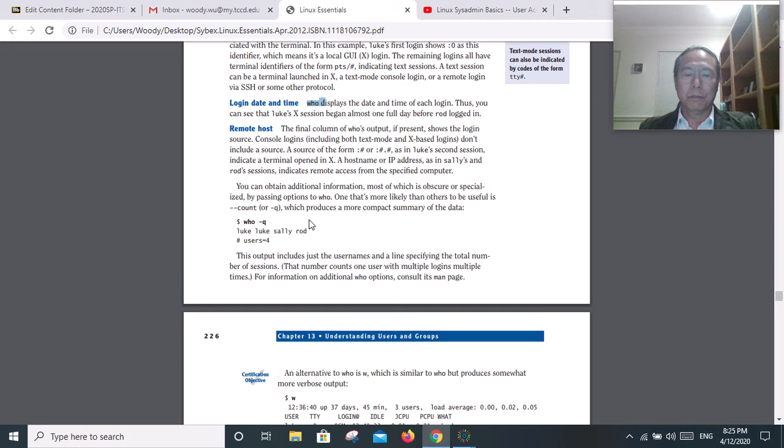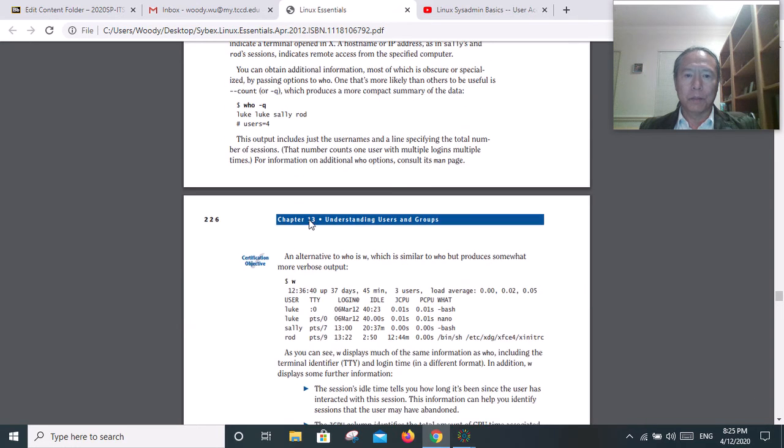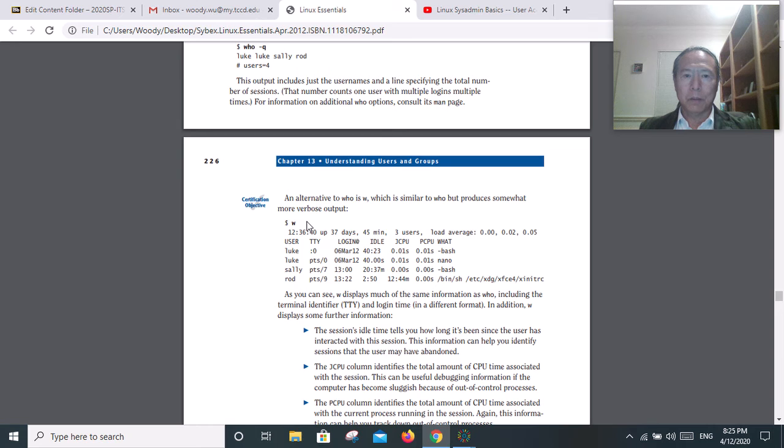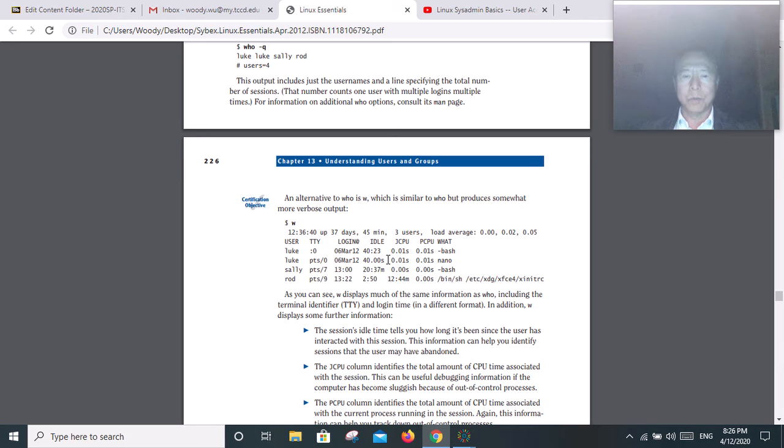And this is very good to use, the W command. What is W? Who is short for W. You type in who, or you type in w, and it's the same. They can give you a long format with everything here: user, login time, idle, CPU, what. They show you a lot of information.